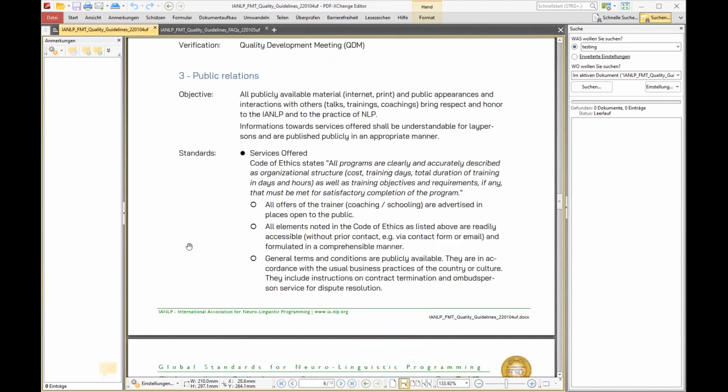Third element, public relations. The objective is that whatever goes to the outside, it is in accordance to the code of ethics. In the code of ethics of the IANLP, it says clearly that you have to state cost, training days, total duration of trainings, as well as training objectives and requirements, if there are any, and so on. So this is being checked. Is it available for the public to see on your webpage, in your printed material, however you are doing your marketing?